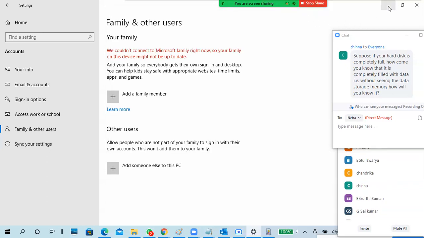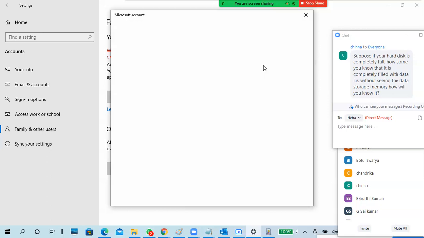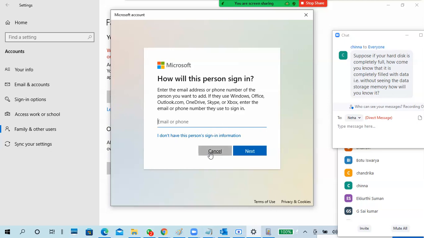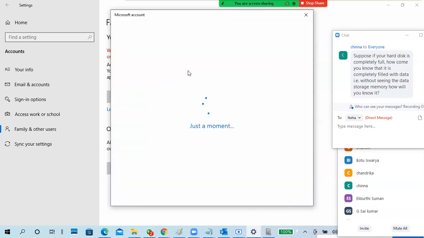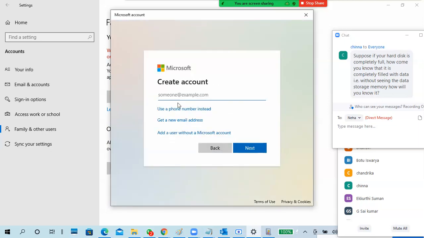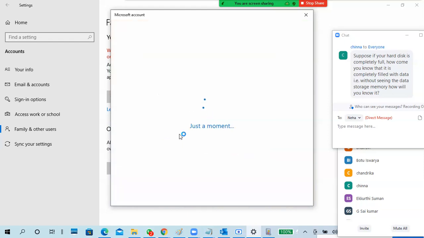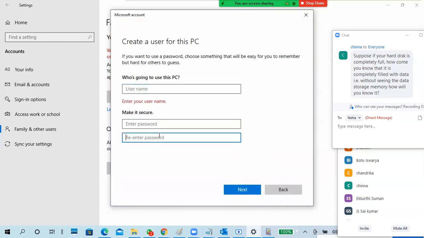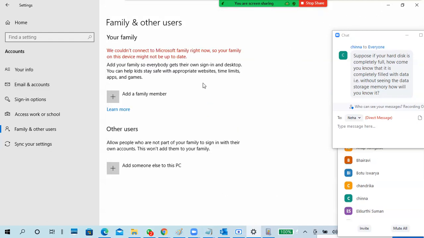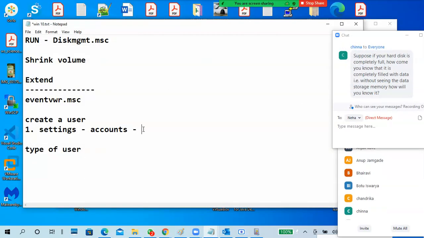Now it will ask for a Microsoft account. So you have to click, I don't have this person's sign in information. Then it will ask you to either create an account or add a user without a Microsoft account. Give a username and password. That's it. So this is one way: settings, accounts, family and others, add someone else to this PC. Remember that one. So I am stopping here.